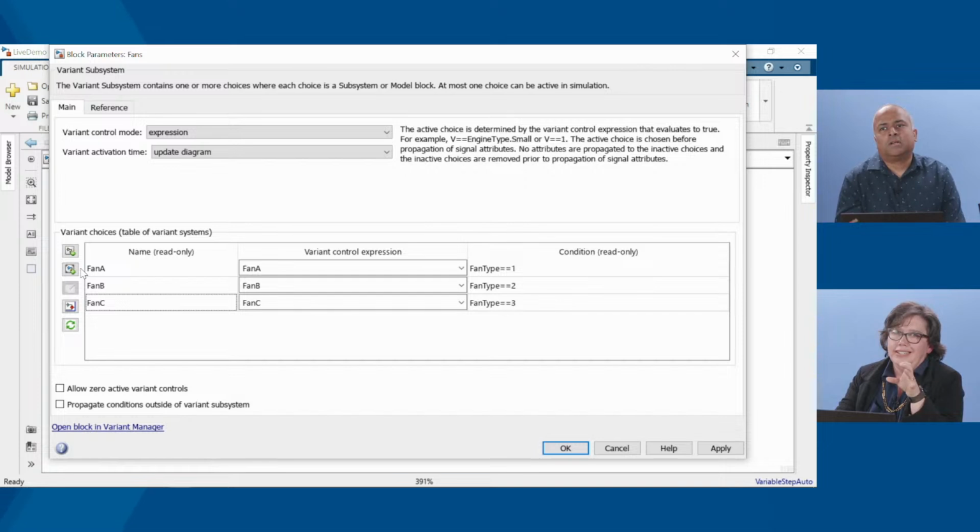I work on fan A, you work on fan B, he works on fan C. Then you can use model reference, and what that does is it sets up those things to be separate model files. Then you can split up the work pretty easily. It's a nice way to collaborate. So it's a collaborative work approach.